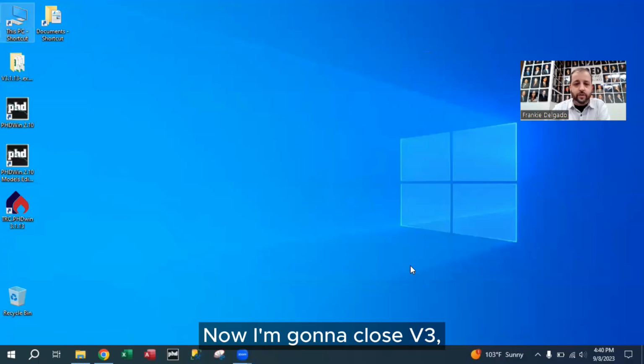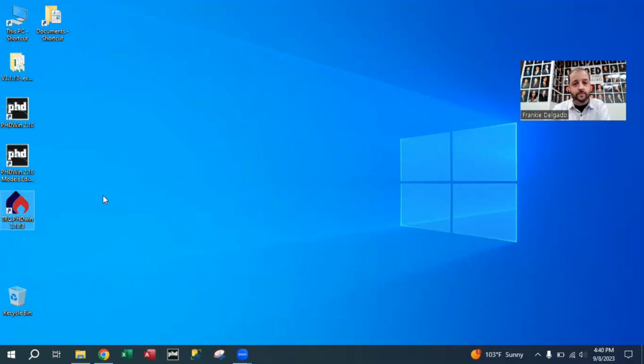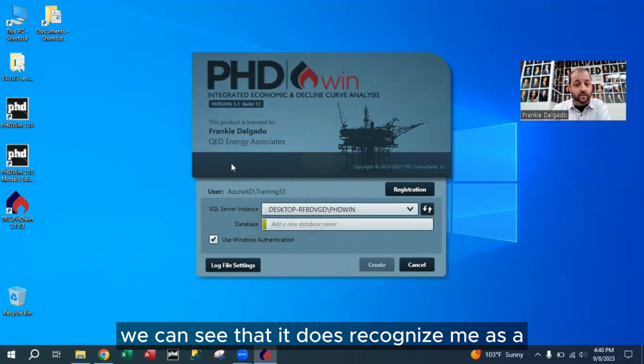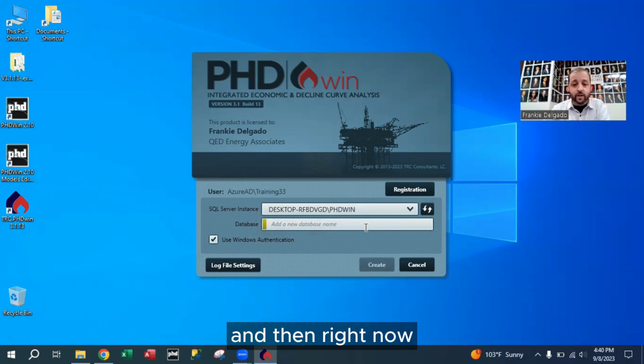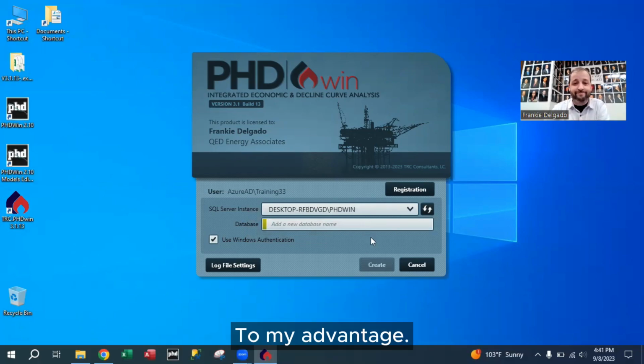Now I'm going to close V3 and then reopen it so that it recognizes my new license. Once it does that, we can see that it does recognize me as a user with a current license. It has my version of SQL right there. And then right now I could log into a database and start using PHDWin to my advantage.